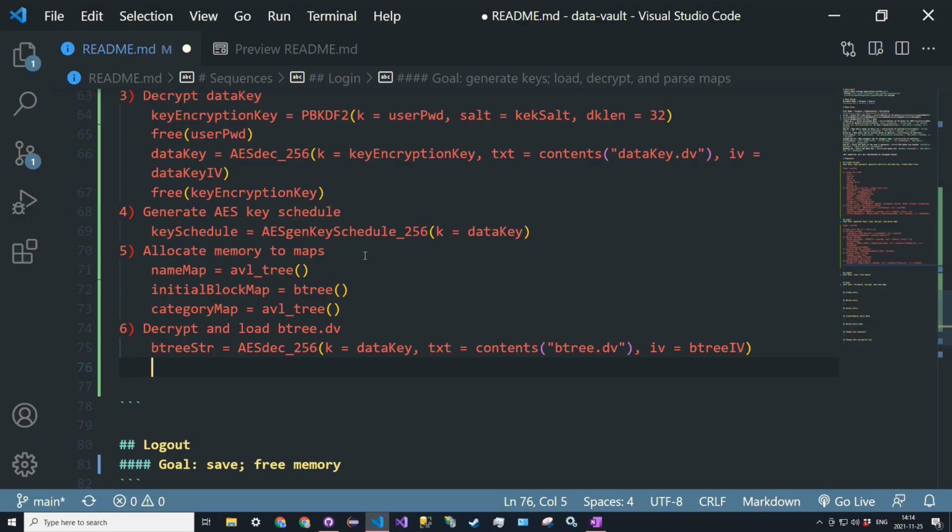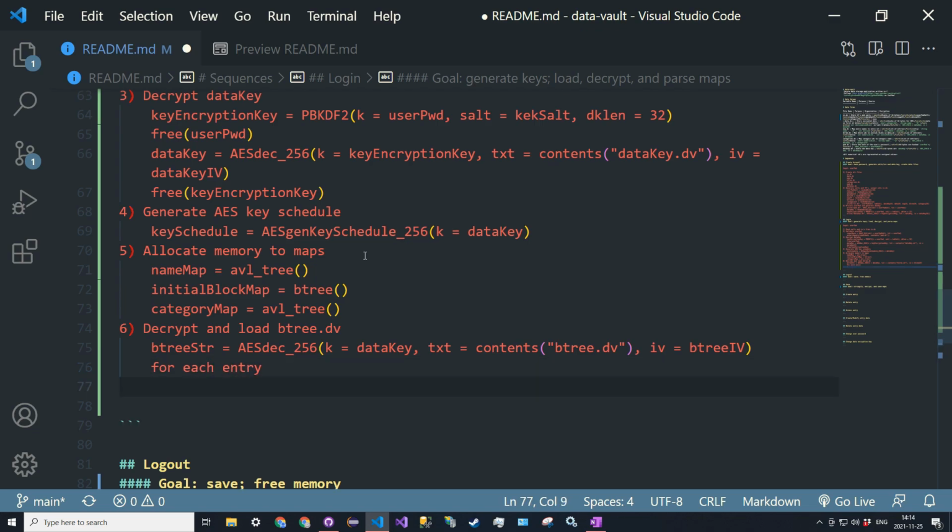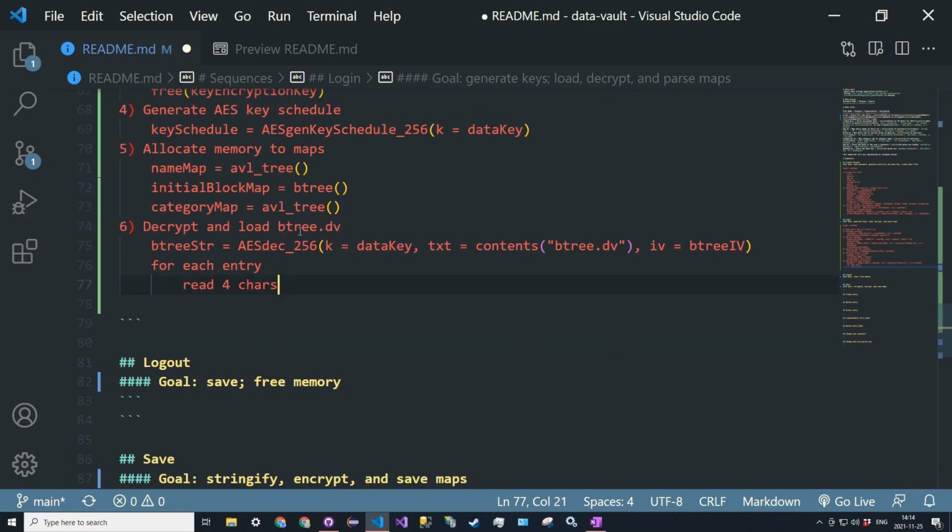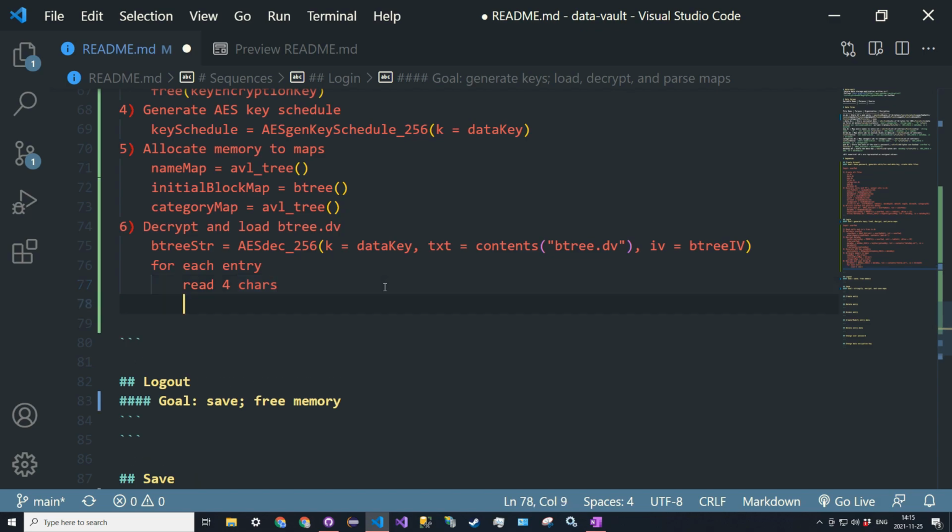So for each entry, we will read 4 characters. The notation I'm going to use here is just read 4, and then characters will be the variable name that we read it into, where 4 is the size. So it'll be read 4 characters, and then ID is equal to the value of the array characters, and the base is going to be 256. This is just how we're going to parse the integer.